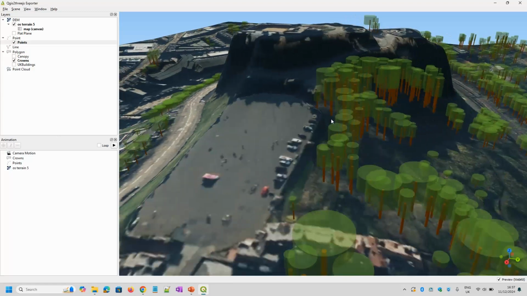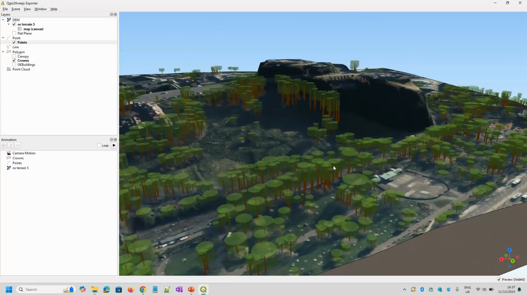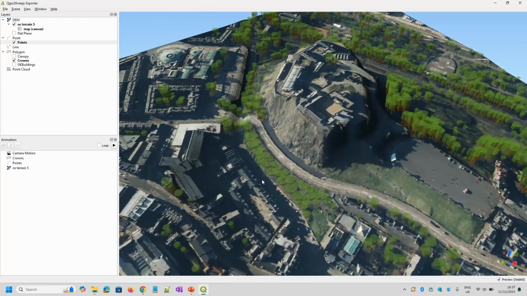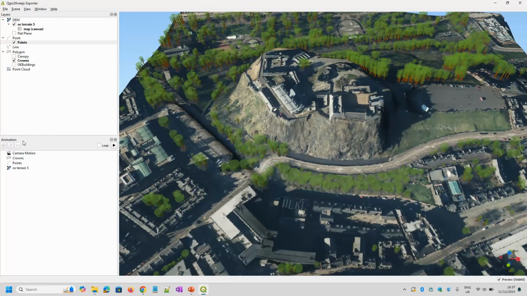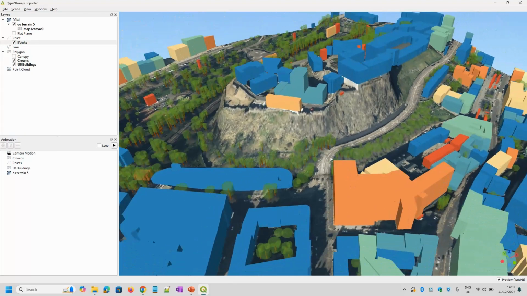And if we zoom around to the other side, Edinburgh Castle, there's a lot more trees in this area of parkland around the other side here. So that's looking pretty good. So now we can turn back on our UK buildings data set so we can see how the landscape looks.